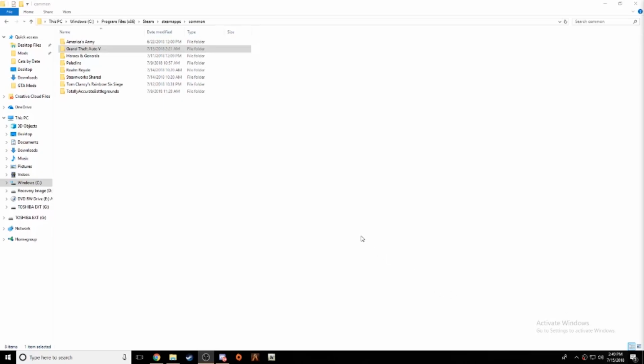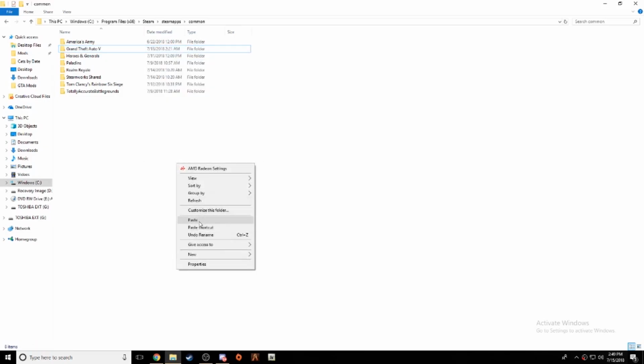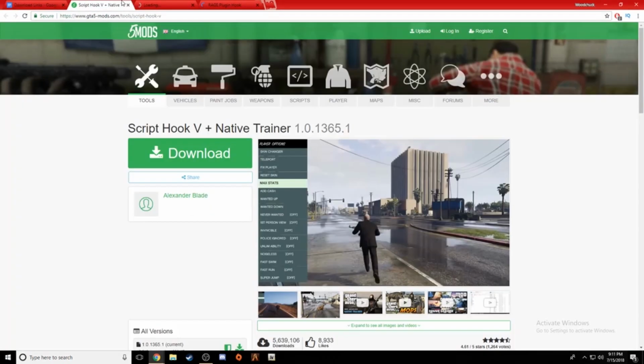This is the not at all in-depth guide on how to install LSPDFR. First things first, make a copy of your Grand Theft Auto 5 folder and paste it back in there. I'll make a copy of it, and that's the backup.